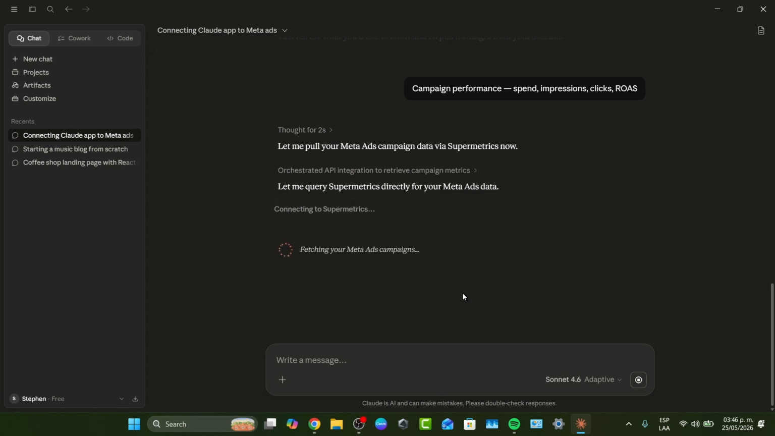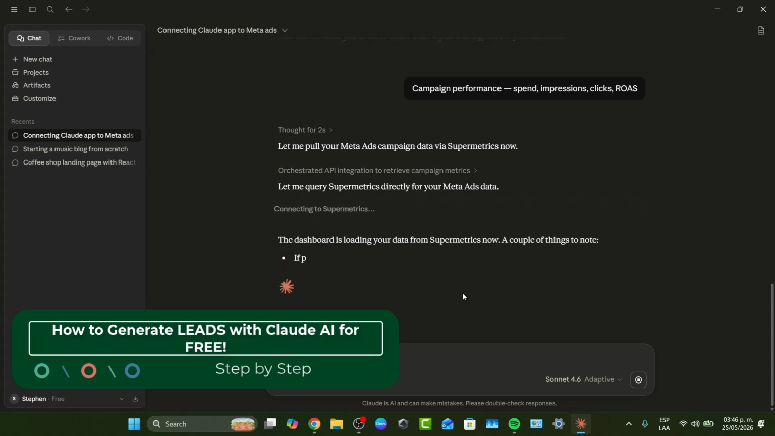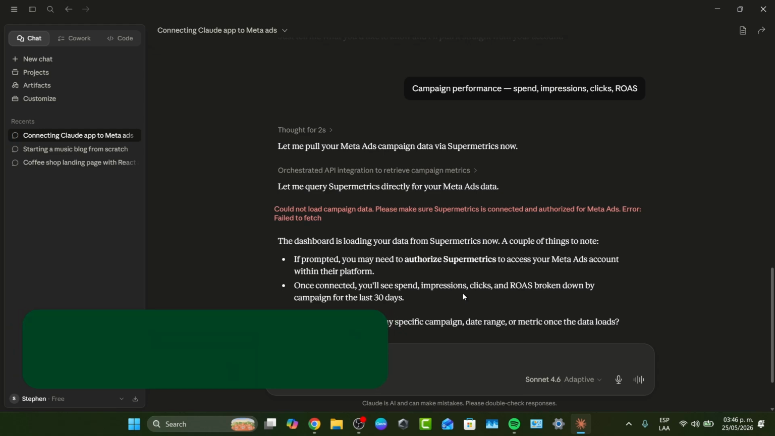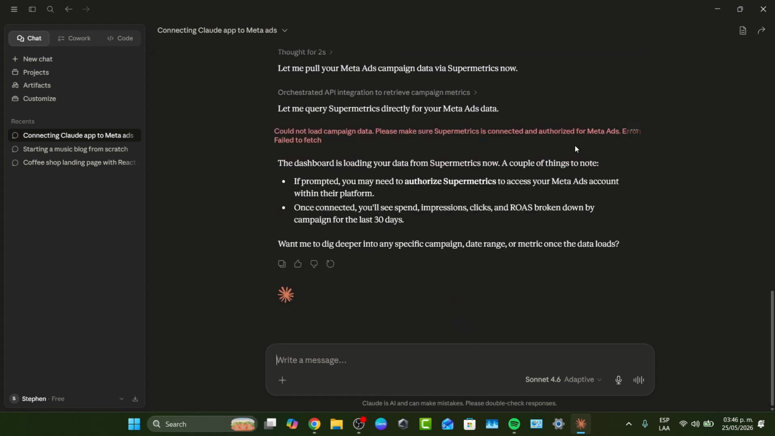In another tutorial, we talked a little bit more about generating leads with Claude AI totally for free. Today, I'm going to be focusing on the actual Meta ads. So, the first step is reverse engineering your ICP. We have connected our Meta directly with Claude, so what we need to do is make this process really fast.